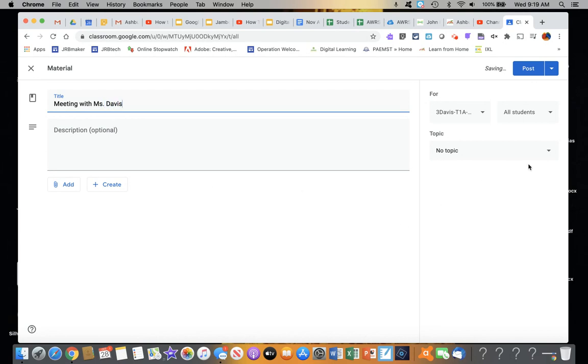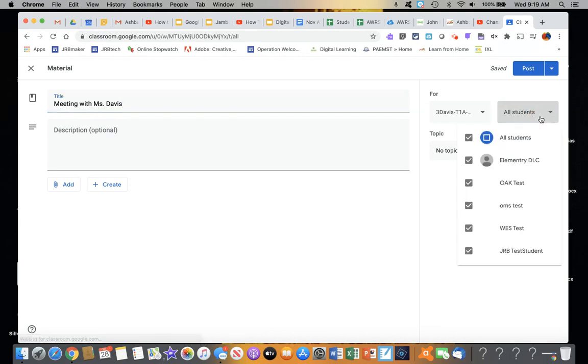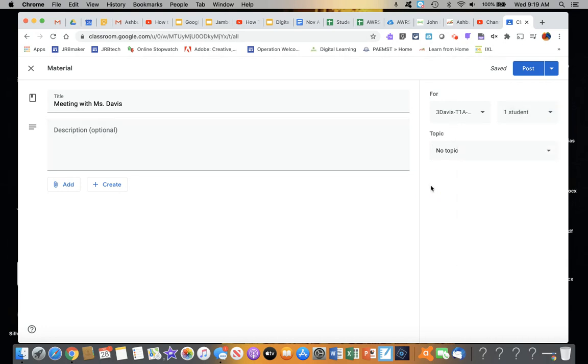Now, this next step is very important. We want to go over to the right side and click where it says All Students, and we want to uncheck All Students and just check the specific student that we need to schedule the meeting with. Once we've done that, we're going to click away.